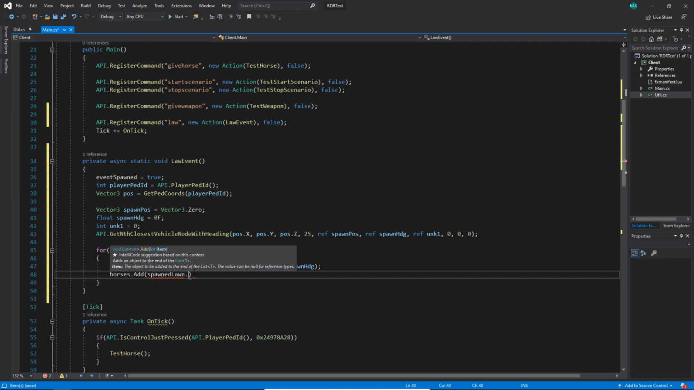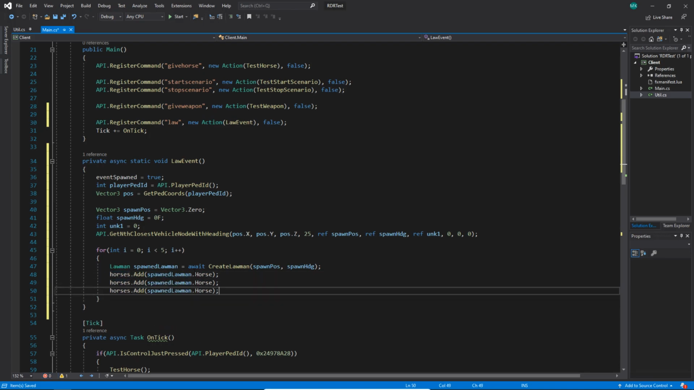So now that we're here, we can go ahead and we can call horses.add spawned lawman dot horse. Oops, let me actually spell the variable name right. And then we can just copy and paste this a few times, rename this to peds, and rename this to blips, and then we'll name this to ped because that's what we named him in there, and then this one is blip, and then we're all good. So now we'll actually be able to keep track of everybody.